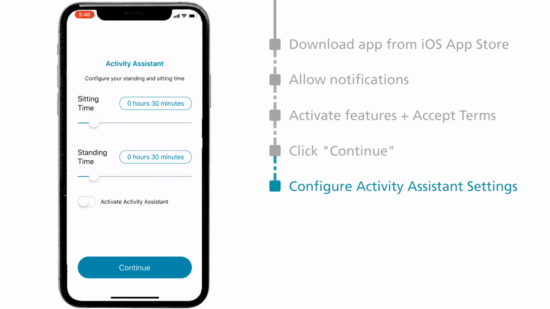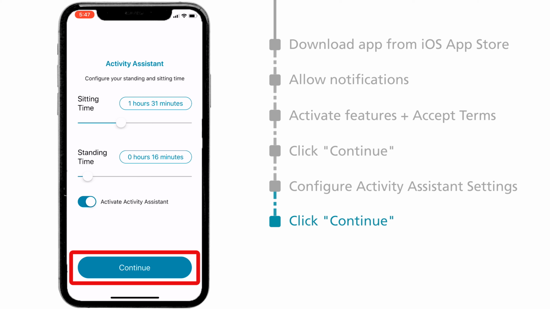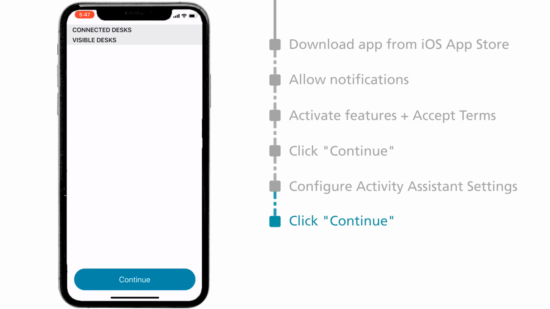Now the Activity Assistant settings will pop up. Now if you'd like to activate Activity Assistant, you will first select your desired sitting time. For me, I'm going to choose around an hour and a half. And then you will go ahead and select your desired standing time. I like to do it in about 15 minute increments. So I'm gonna do it around 15 minutes, 16 is perfect. And then I'm going to go ahead and select that next toggle for activating Activity Assistant. And now I'm just gonna go ahead and click continue.